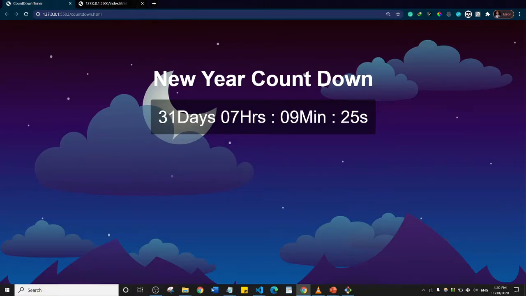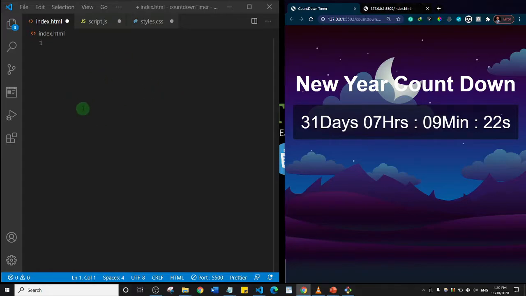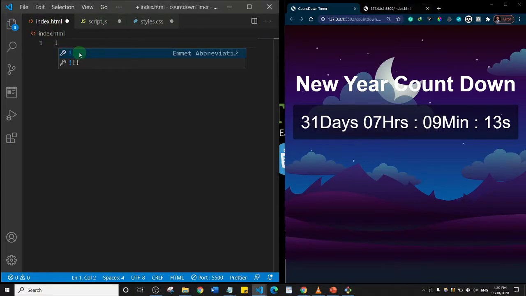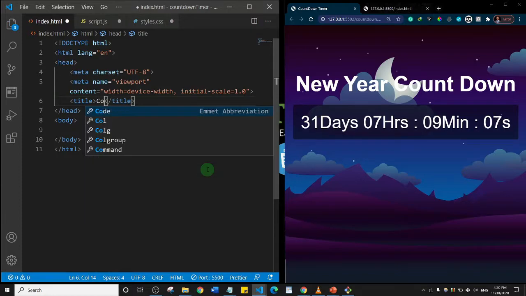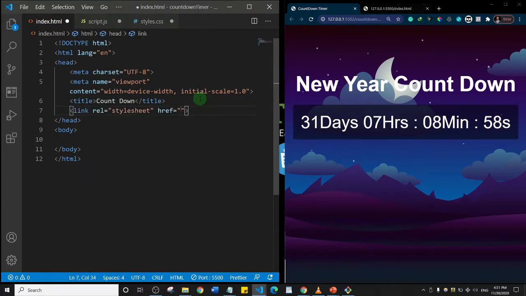All right, let's get into it. So first off, let's minimize this, and what we have here is basically index.html, styles.css, and script.js. So on index.html, let's start and create a boilerplate, and then I'm just going to name this. Let's link up with our styles.css, and let's add our script.js here. Okay, so we are good to go.